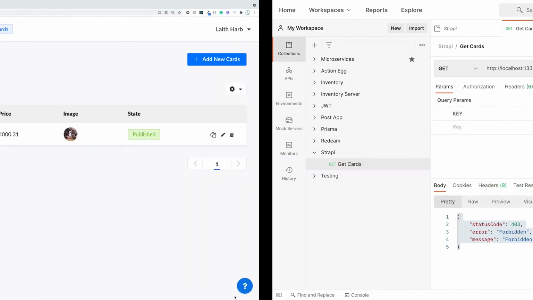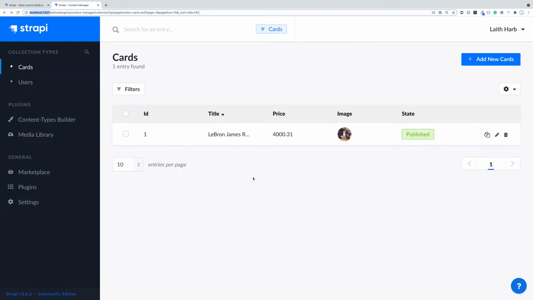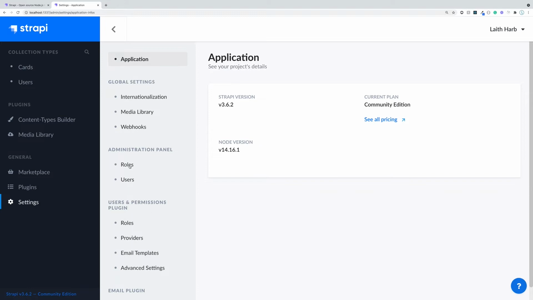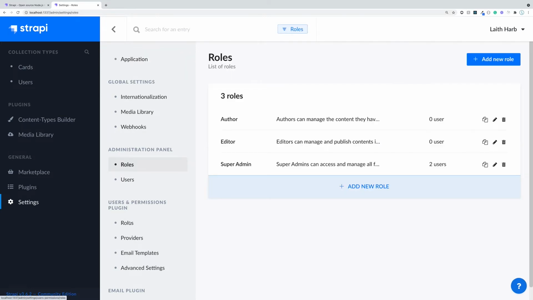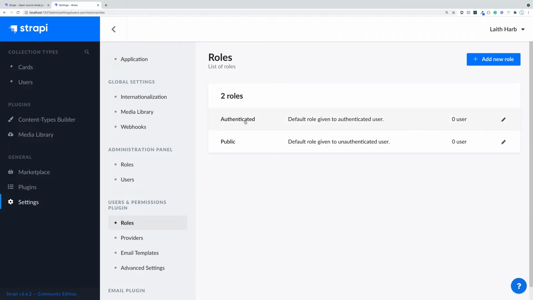Over here, Strapi inherently sets a bunch of permissions. To see the permissions, just go to settings, and then you can go to roles. Roles over here, under user and permission plugins. And you can see here authenticated permissions and then public permissions.